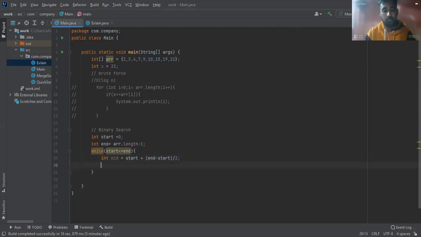Now we will check if the given x equals array of mid. If our middle element is x, then x is at the mid position, so we don't need to check further. We will just break our loop here.